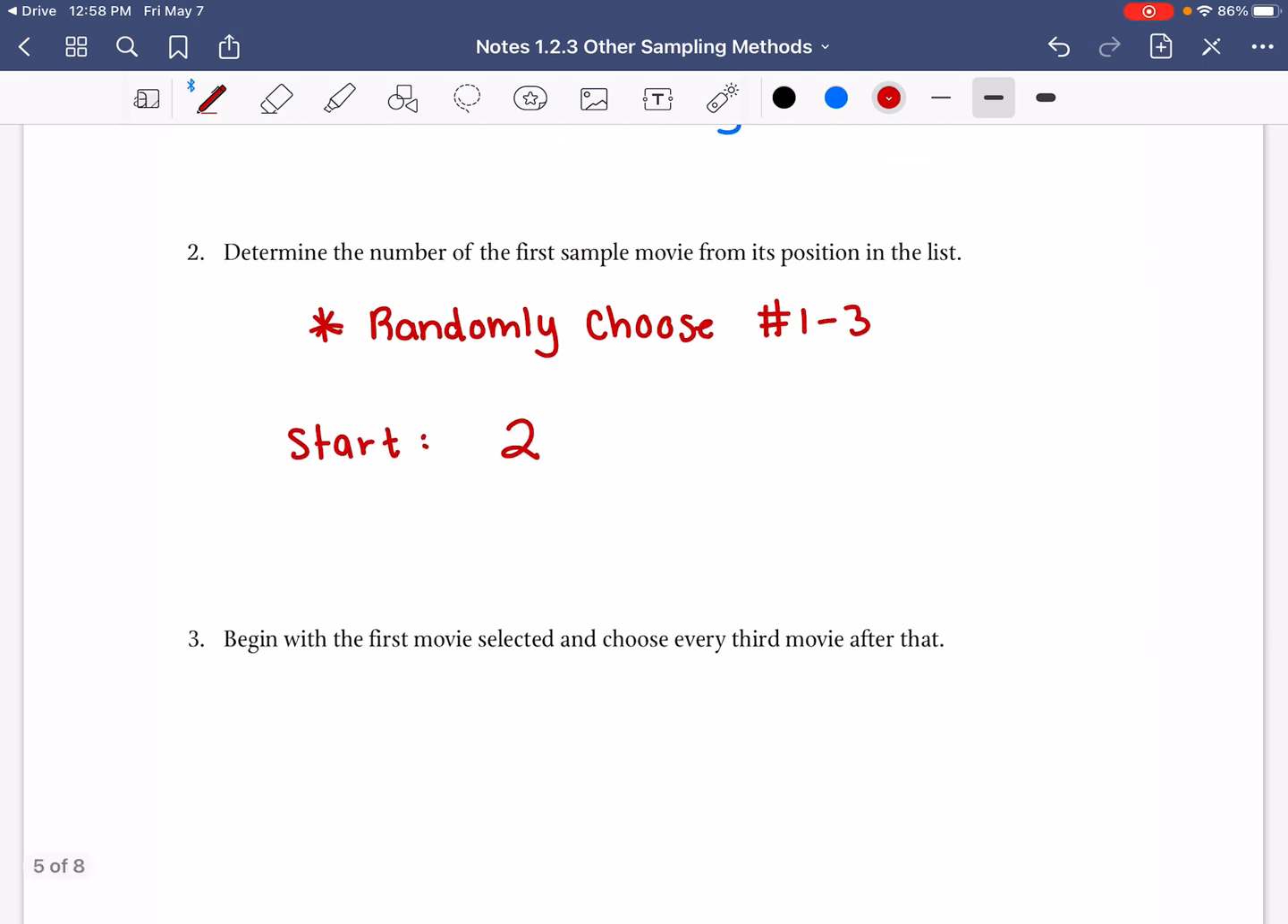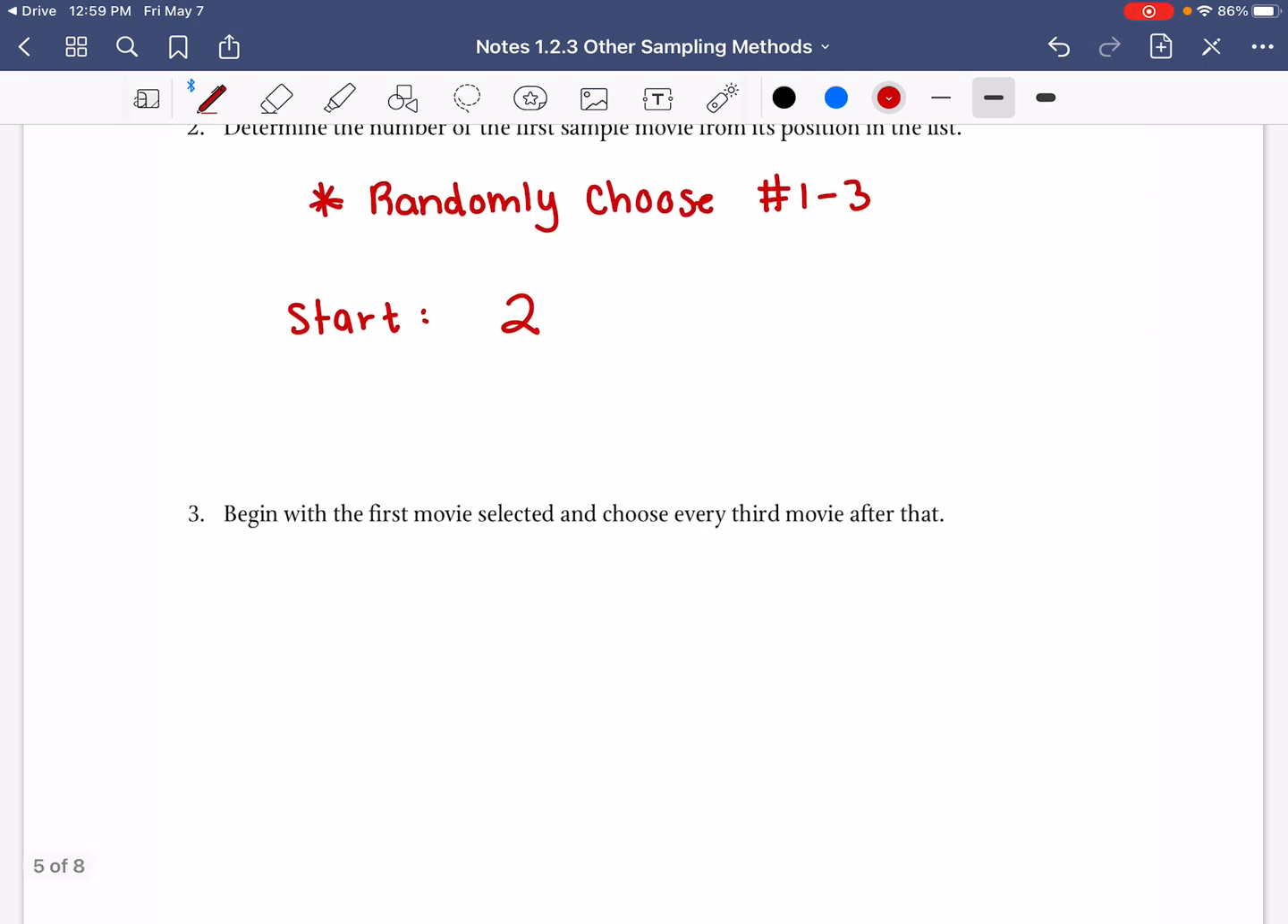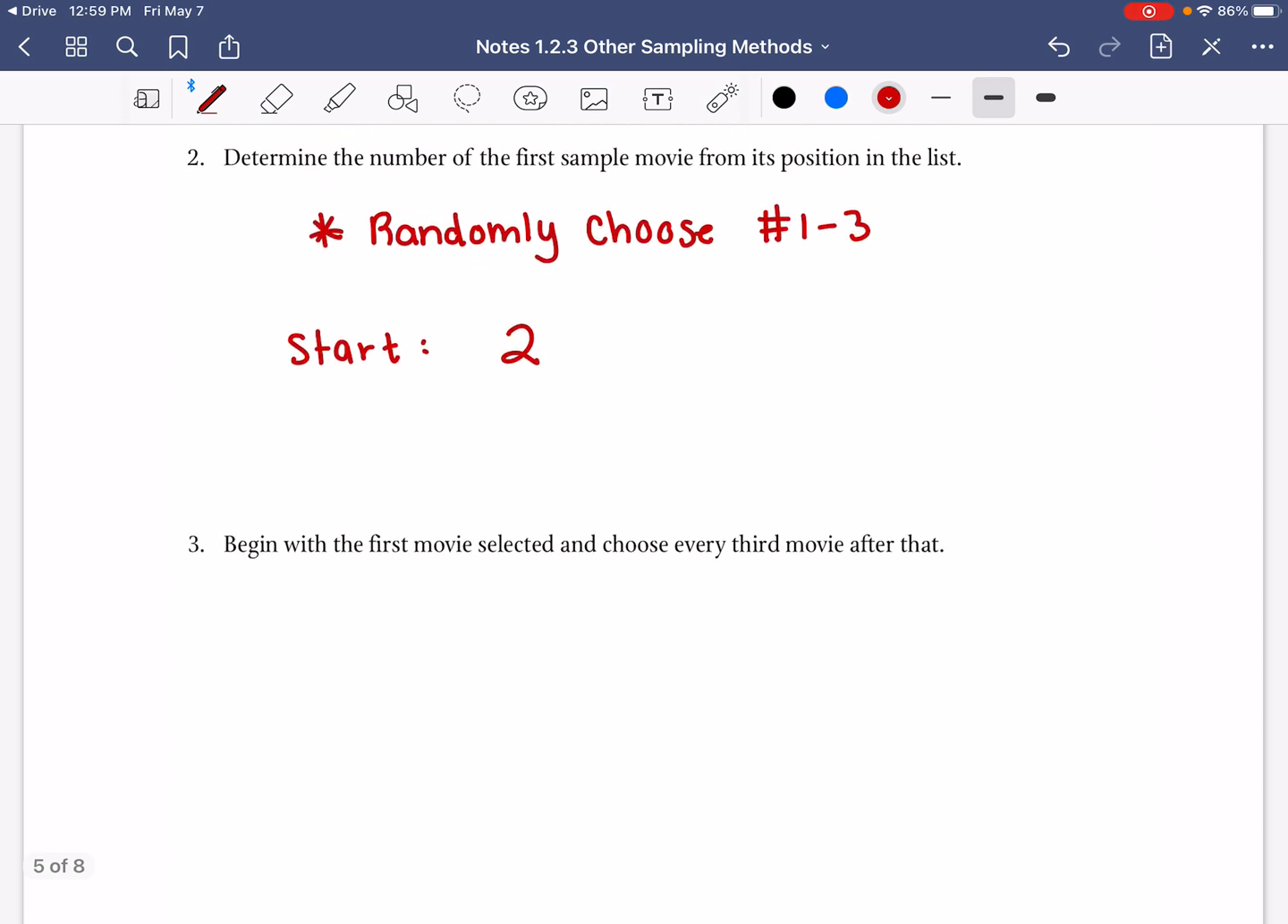So I'm going to go back, and then I'm going to begin with the first movie selected, and then I'm going to select every third movie after that. So I'm going to start with number 2 and then select every third movie. I'm not going to write all the movies down for the sake of time. We're just going to write that selected movies are circled.